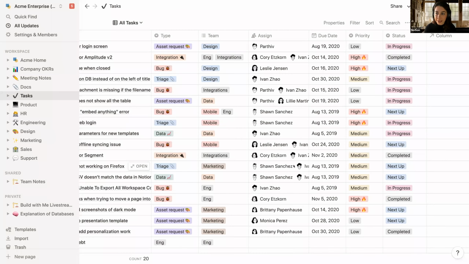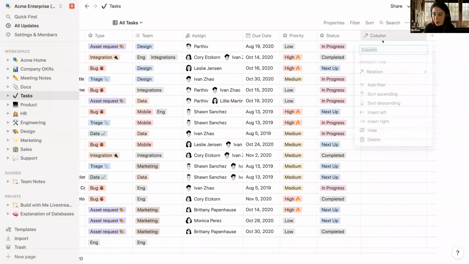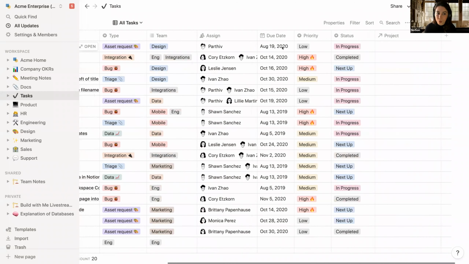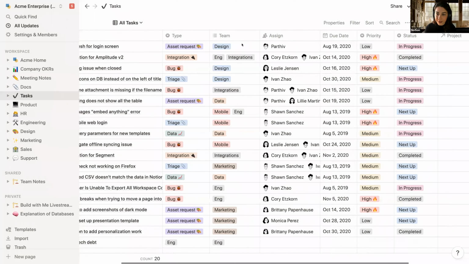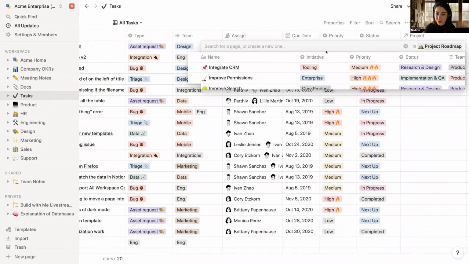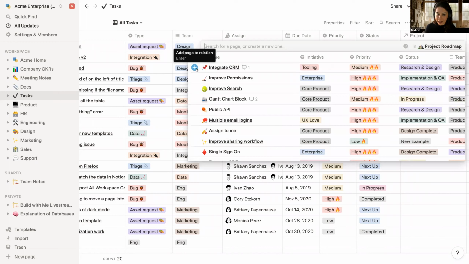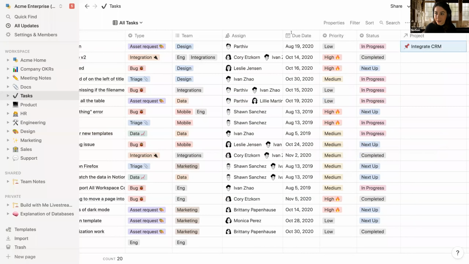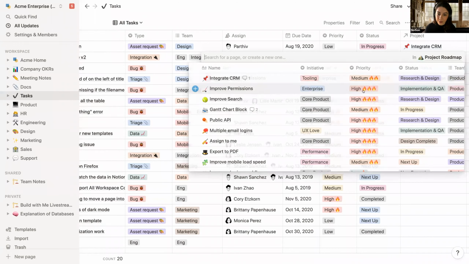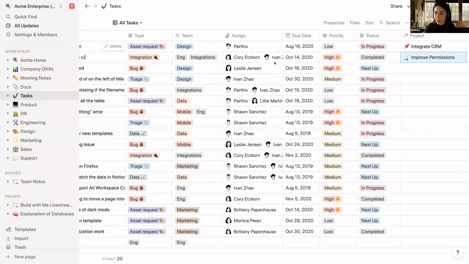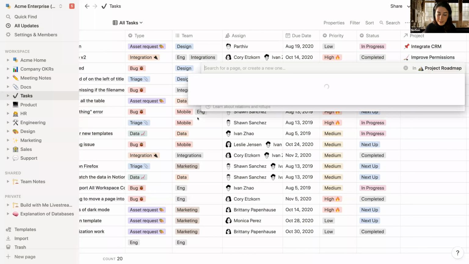So I've created this relation, it's over here. By default, it's called column, but I actually want to rename it to project. And from there, what I can do is select what project this task is related to. For example, let's say the first task is related to the project called Integrate CRM. I can add it here. Let's say the second task is related to the second project, and so on and so forth. So I can keep doing that.